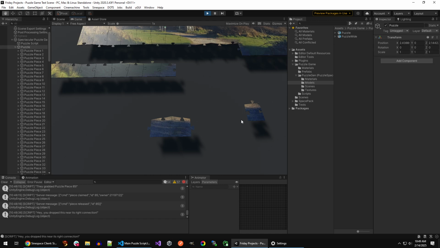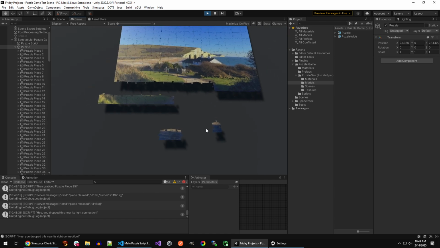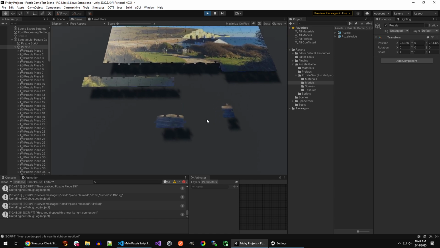You're now a child of that other guy's container, and so when I move that one container around, I'm now moving all the pieces in that container around. But that complicates some things. So you have to be careful when you're doing that.